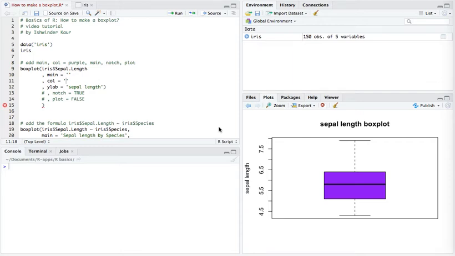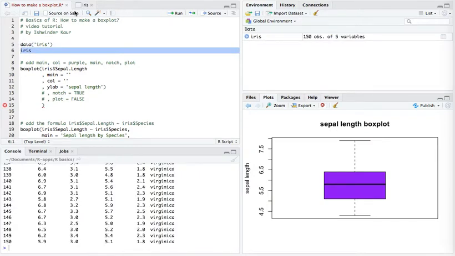Welcome to this set of tutorials on how to make basic plots in R. Today we're going to make a box plot. Let's begin by loading the iris dataset. Let's quickly view the iris dataset.